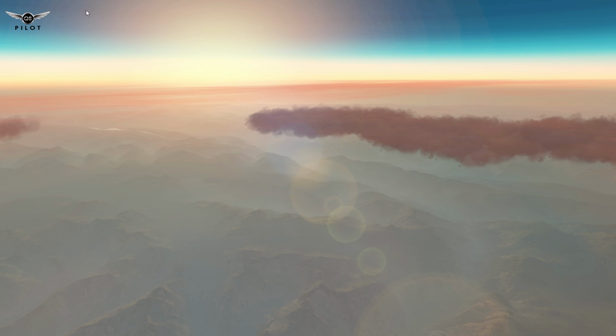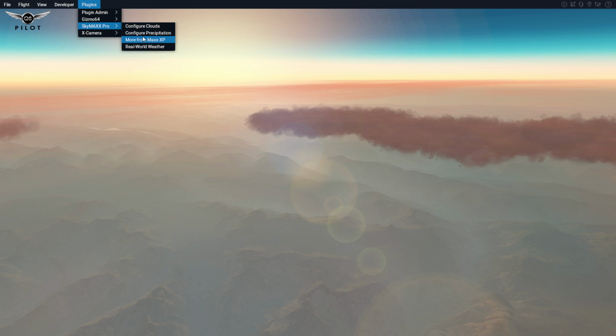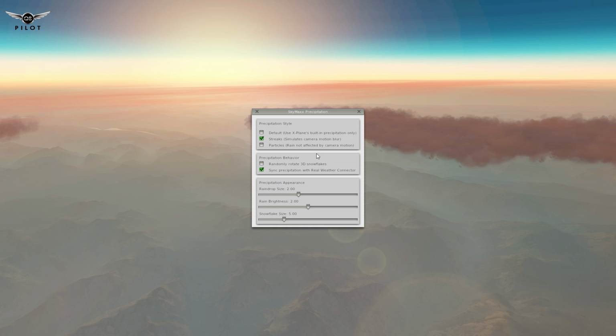But SkyMaxPro itself has changed a bit, and now there is a new option to configure precipitation. So this function really allows you to change the precipitation style, the behavior, as well as the appearance. If you want to add brightness to it, or increase the snowflake size, you can do this here. You can sync the precipitation with the real weather connector so that rain would start and stop according to the real life conditions.